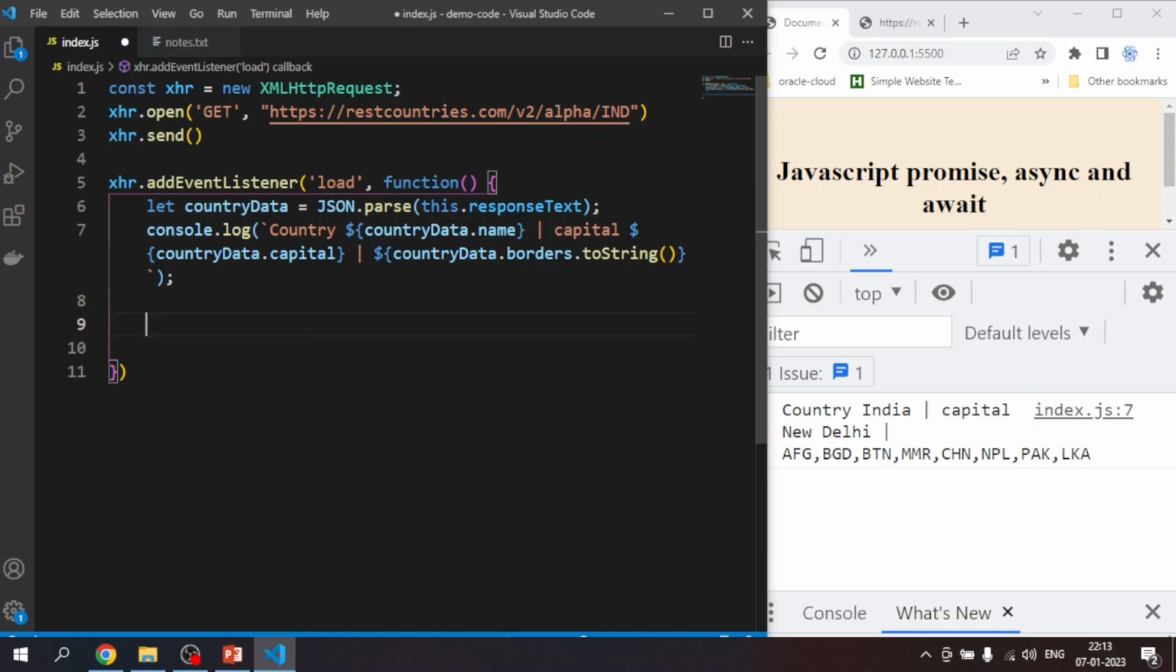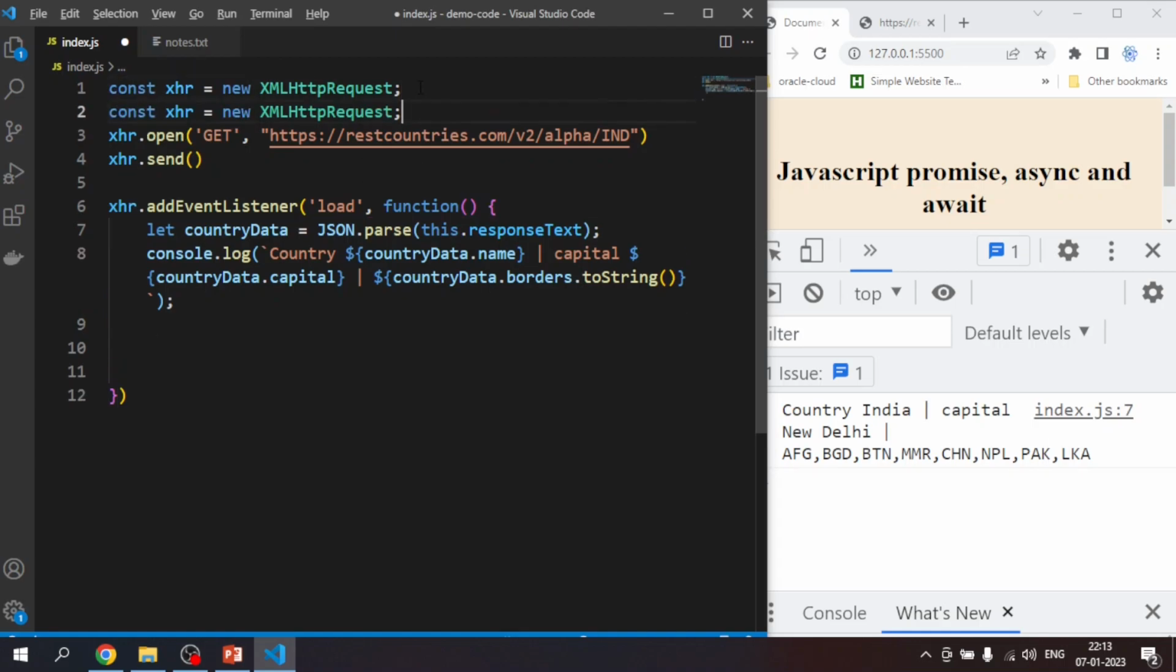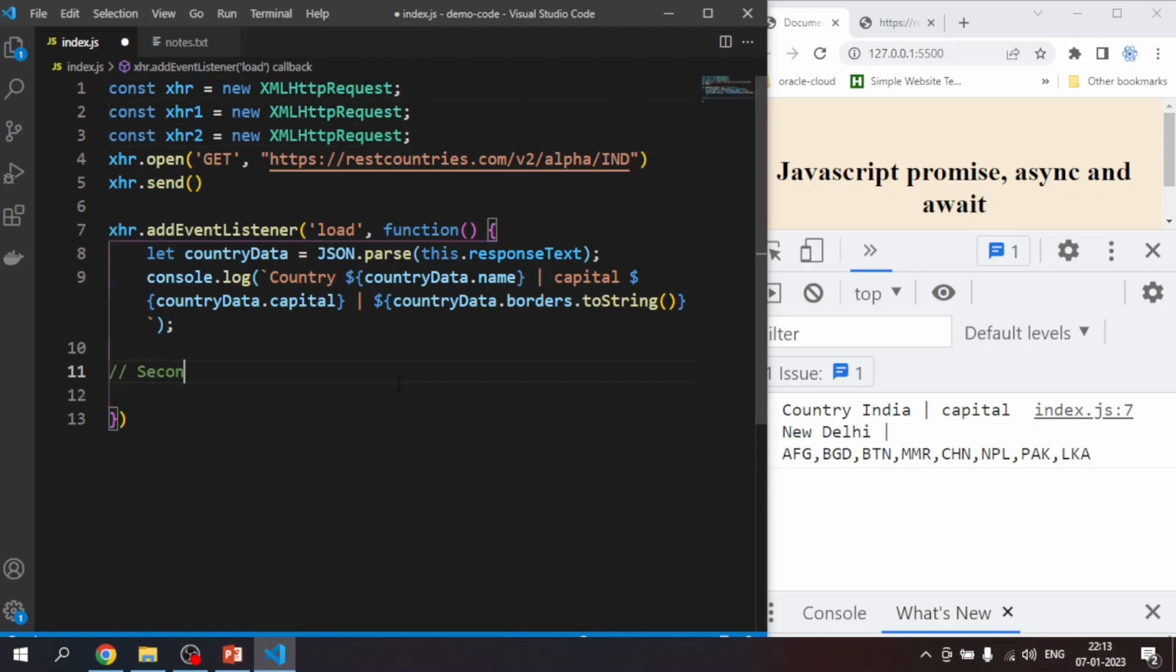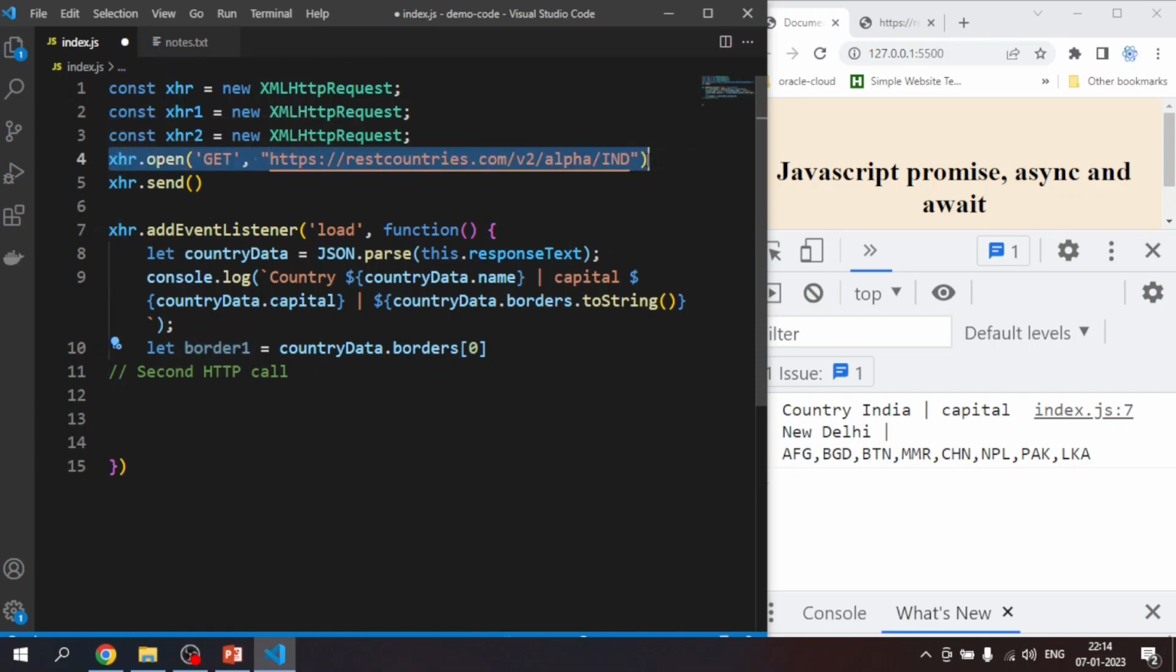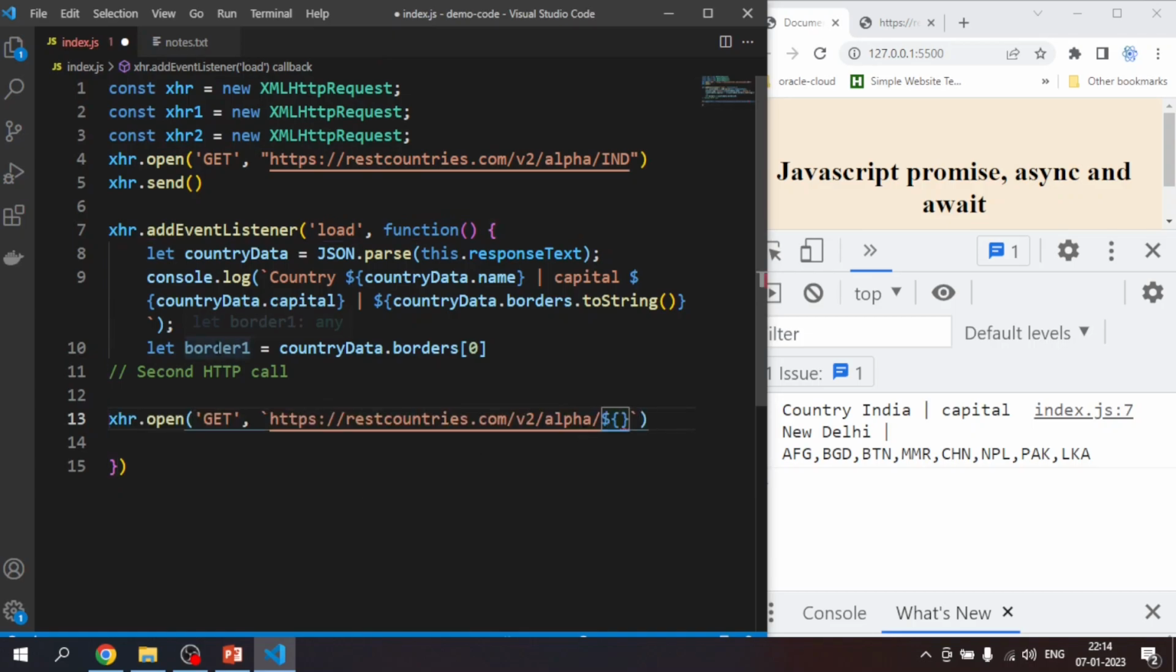Now we'll make another Ajax call, the second HTTP call. Then in the second HTTP call, we'll first extract the first border. Okay, now we are interested in this border 1 country. Now what we'll do, we'll copy our first open call, and we'll use border 1.